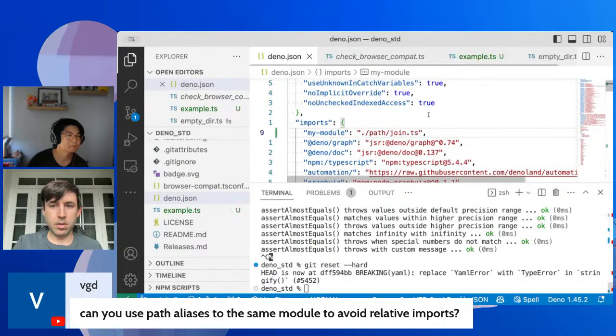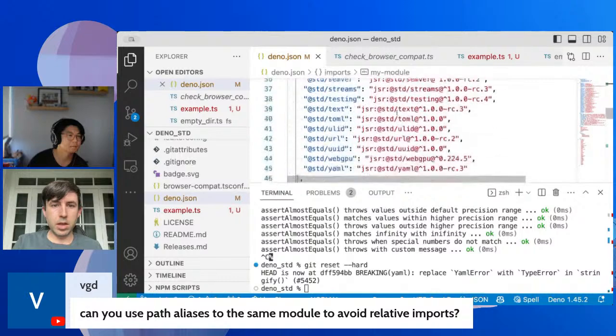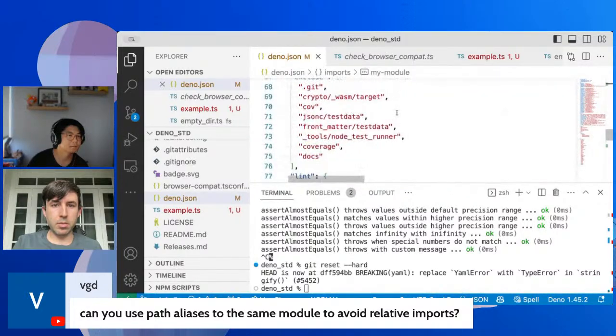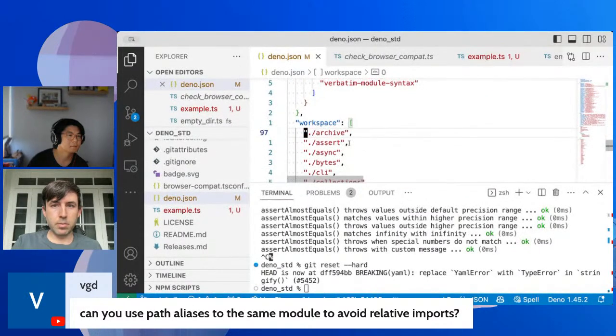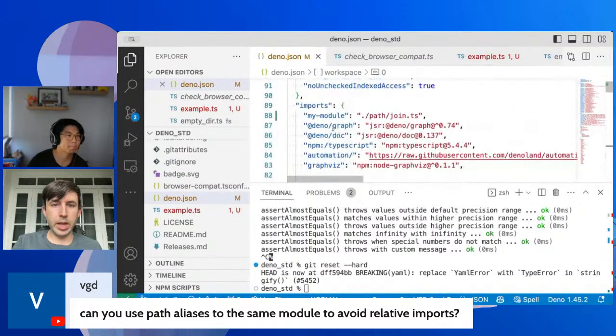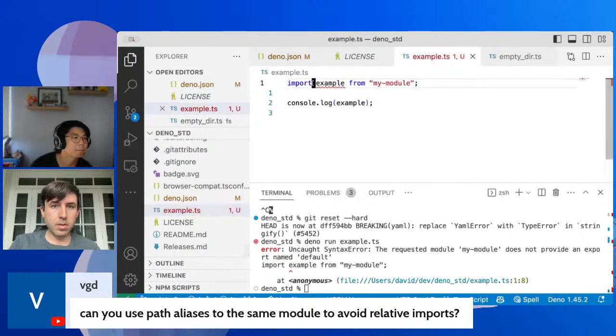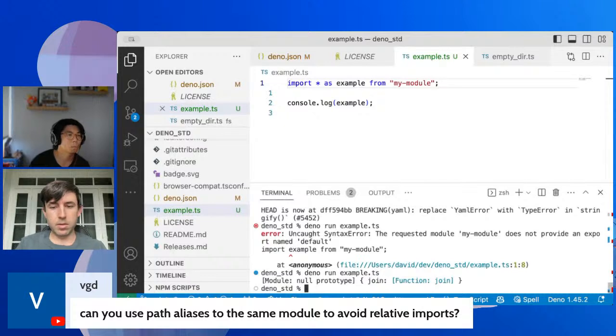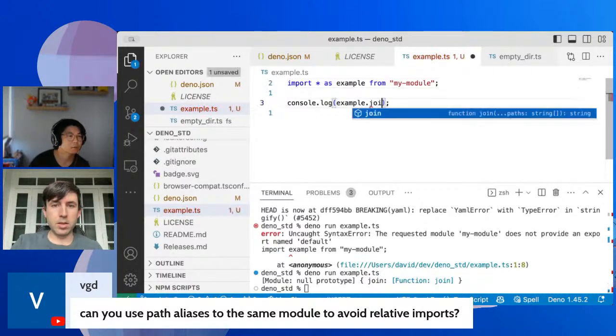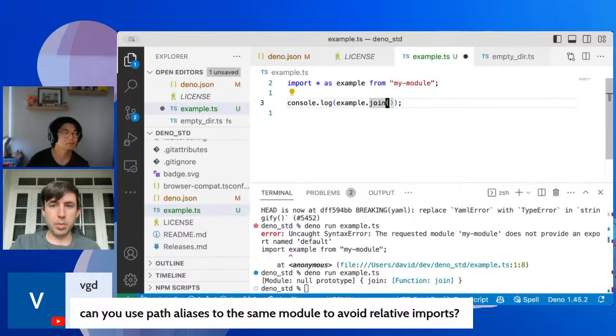Let's overwrite. And I think I forgot to remove the member. Yeah. Okay, so this is basically saying map this bare specifier to this path. And if I run that example, it does not have a default export. Yeah, that makes sense. Let's import from the namespace. There, yeah, you can see this join is on there now. And I even get that in the LSP.